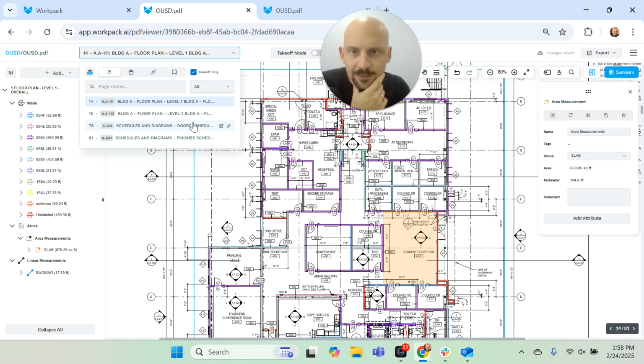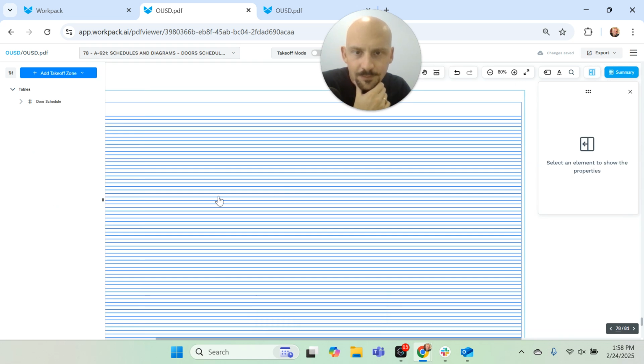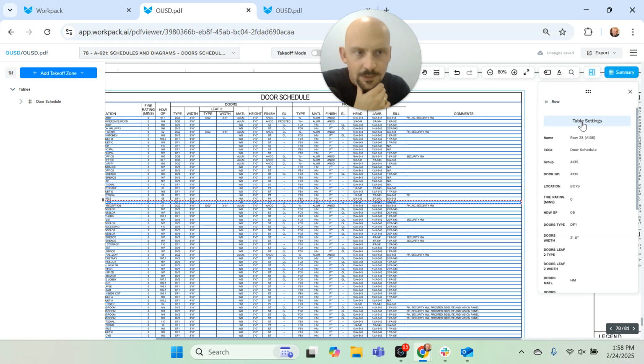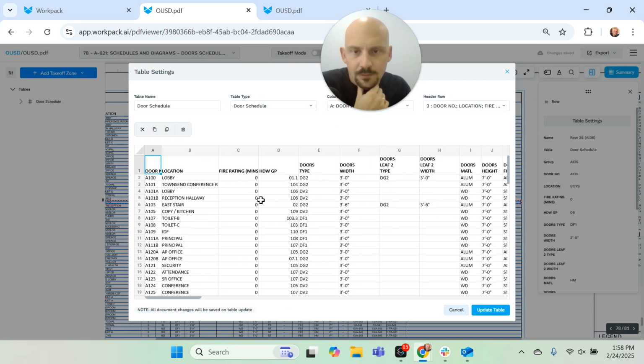You can also select that you only want to look at sheets with takeoff on them. We can go to the table. Once you draw a box around a table, it detects everything inside of it, makes it editable for you, and you can adjust this however you want to. And this information pushes back to the drawings as well.